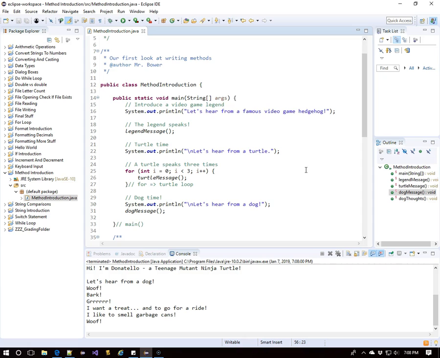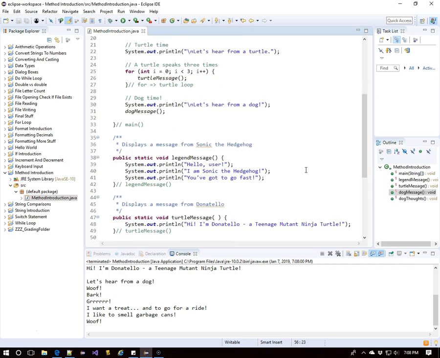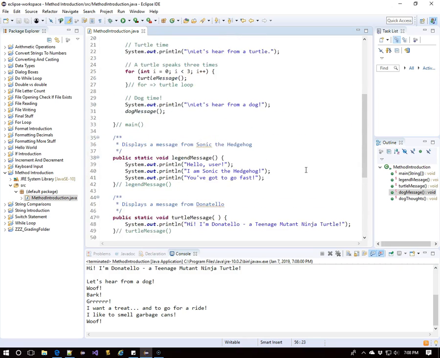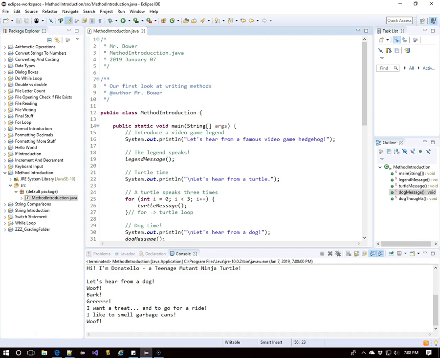Notice how clean the main method looks. Not as many lines of code. They're kind of outsourced out to these other methods. And very easy if you want to change the thoughts from the dog, the turtle, or anything, to go edit those methods.